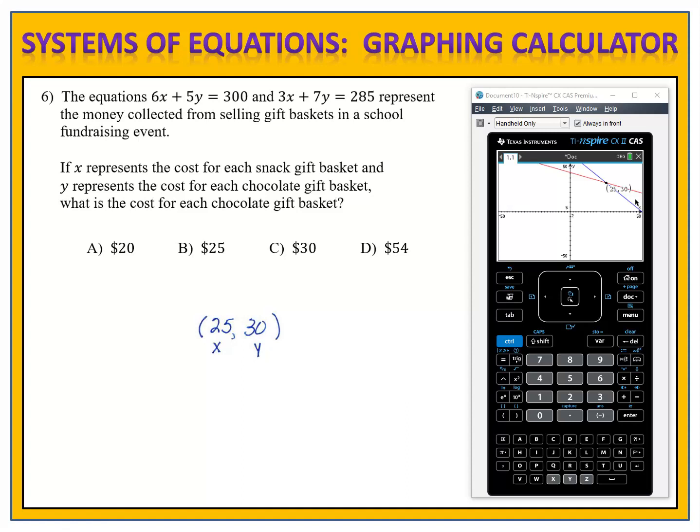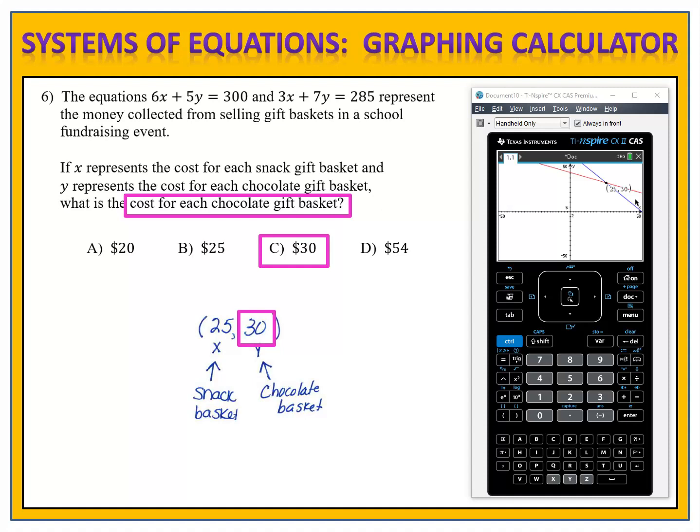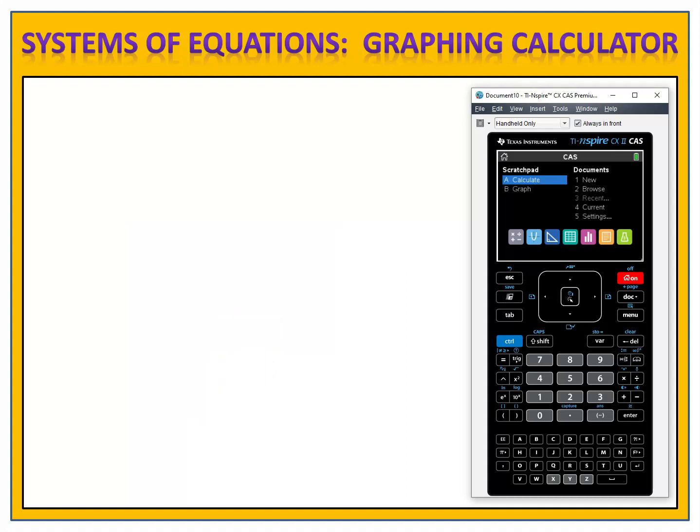And these represent something. The x, according to the problem, represents the cost for a snack gift basket, and the y represents the cost for a chocolate gift basket. Notice in our choices, 25 and 30 are both options. We have to make sure we select the proper one. The question says, what is the cost for a chocolate gift basket? The chocolate gift basket is represented by the y coordinate, which means the price is $30. Again, we go to our home screen, and now we're ready to move on.